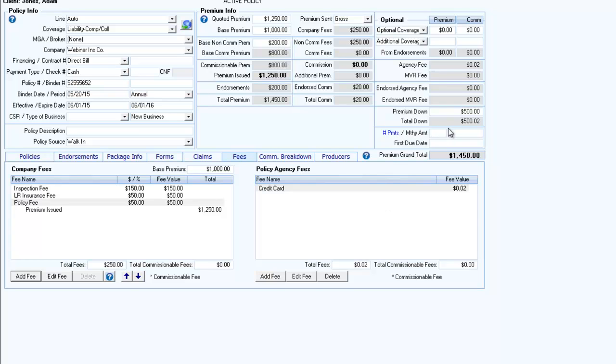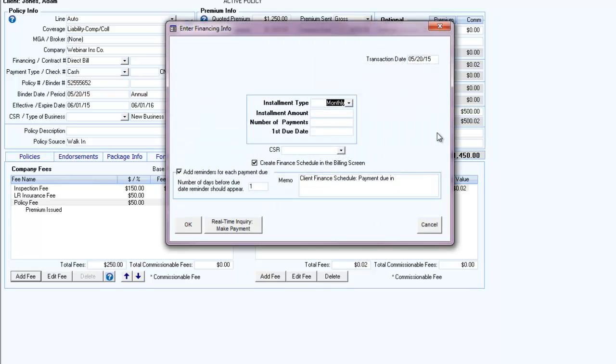At the very bottom of that section, you have the number of payments section. This is specific to any account that may be financed through a premium finance company, or that your agency is financing. By entering the number of payments, it'll tell you exactly what is included in that contract. If your agency is also the premium finance company that is financing that premium, you can also have the system create a finance schedule automatically for those billing options, and set reminders for you.